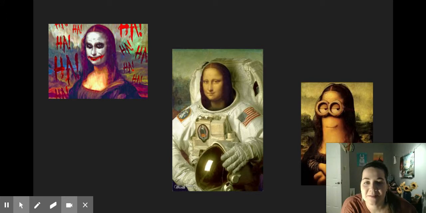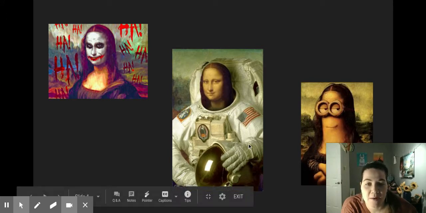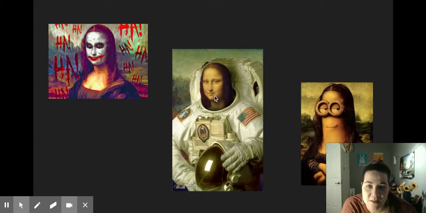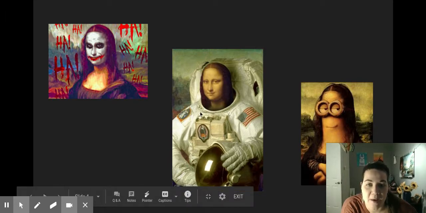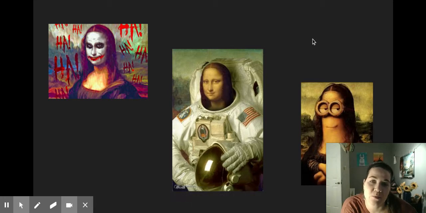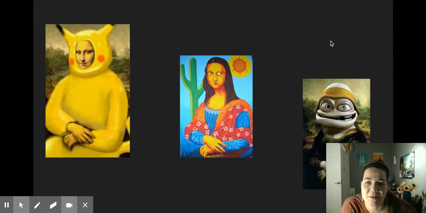Here are some others. Again, these are more digital. You could also find a picture in a magazine and then just cut her face out and glue it to the magazine picture. So if you had this picture of an astronaut in a magazine, you could print out Mona Lisa's face, cut it, and glue it to that magazine picture. Here are some others.